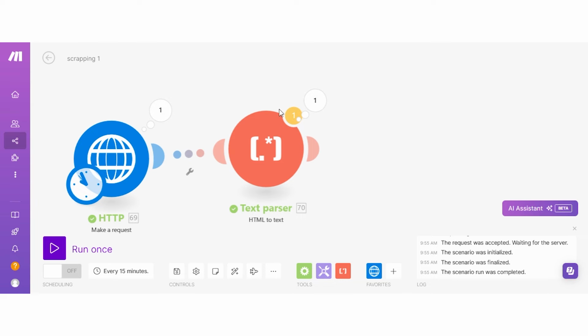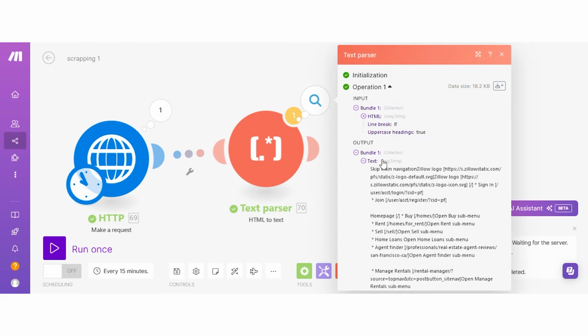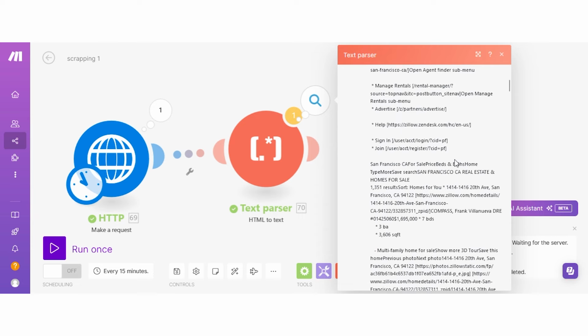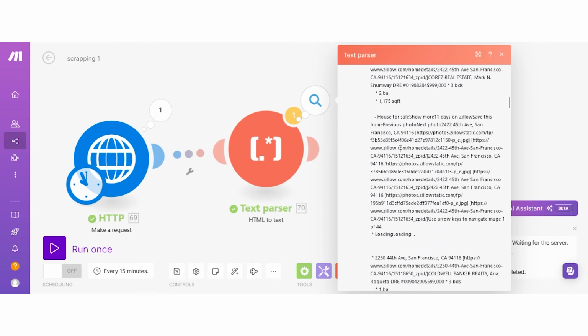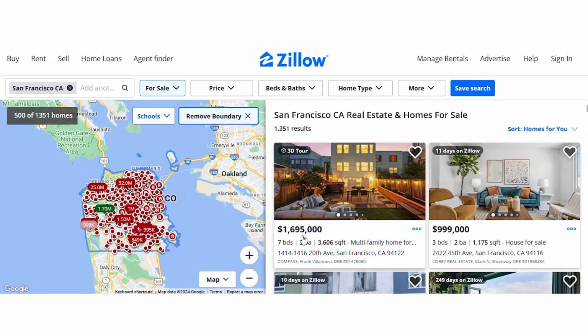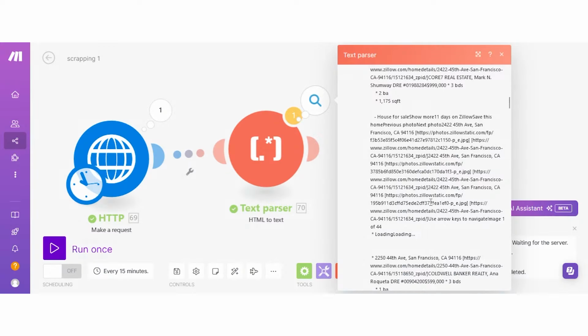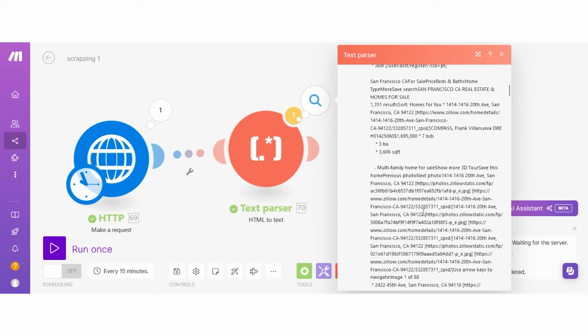You can see that all the information about that website has been obtained in text format, about the houses, about their details, etc. You can see that these are the rent and these are the address. So let's check here. Here there are their address, and these are the URLs of those particular houses.